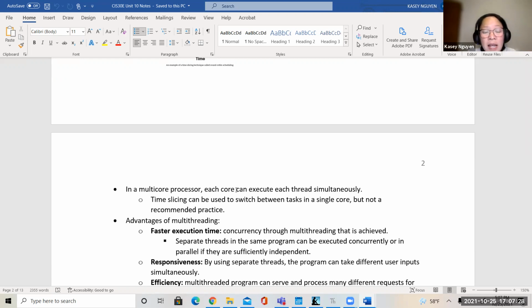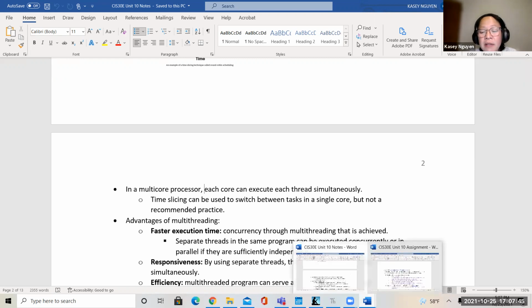So what they're saying is that you should have each core handle each task in the case where you have multiple cores. And in the case where you have a single core processor, you would use time slicing. So now I'm going to switch back to the assignments. Let's take care of some of the questions.